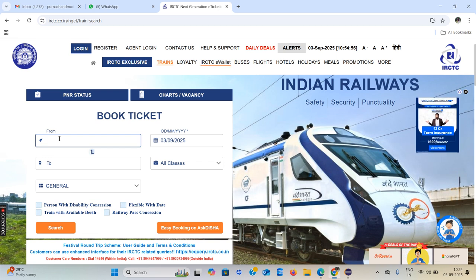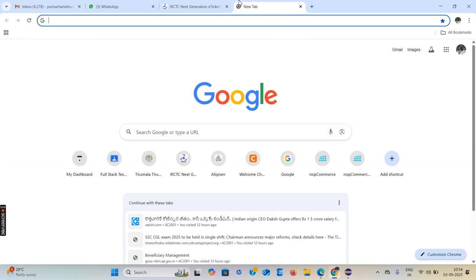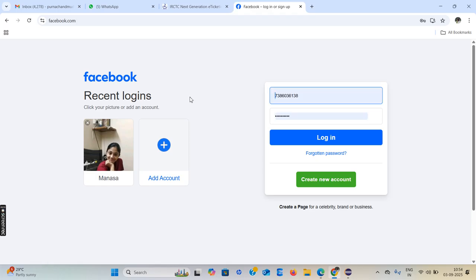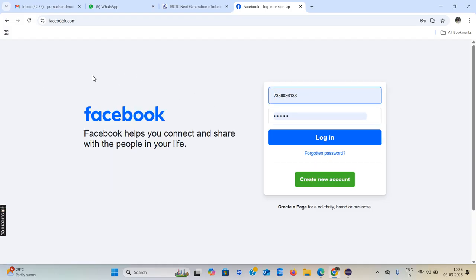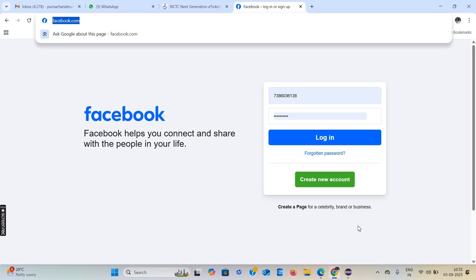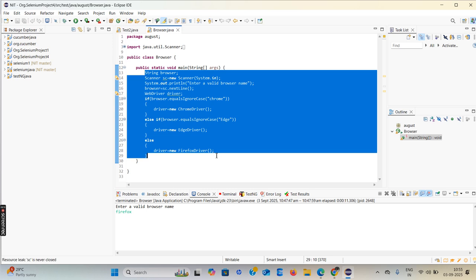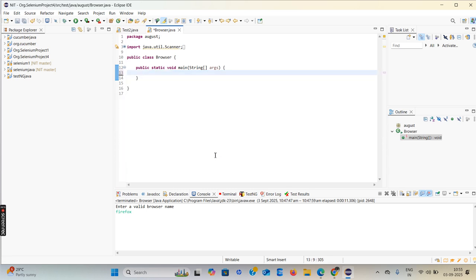Now we will see one example, like facebook.com, www.facebook.com. The Facebook login or sign up page. I can copy this and write the code first here. I can erase all this code. First, WebDriver. I can remove this scanner and the import also.